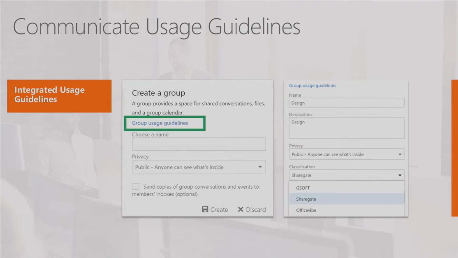So when I create this new group as an end user, if I empower other people in my organization to create these groups, I can help them. I can put any link to anything. Personally, I'd say go SharePoint, a little SharePoint page with all the usage guidelines, but you can use anything you want. That's the beauty of it.